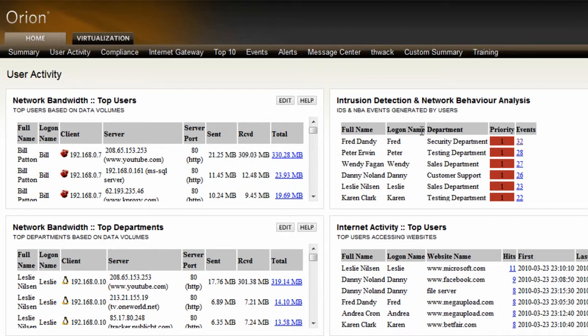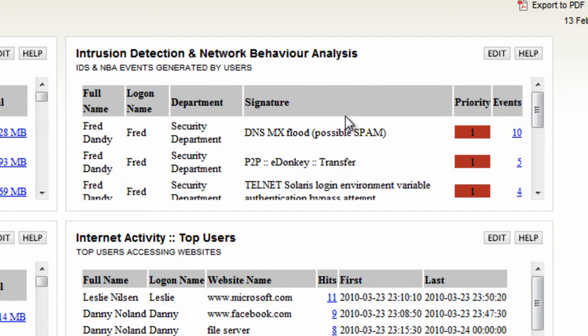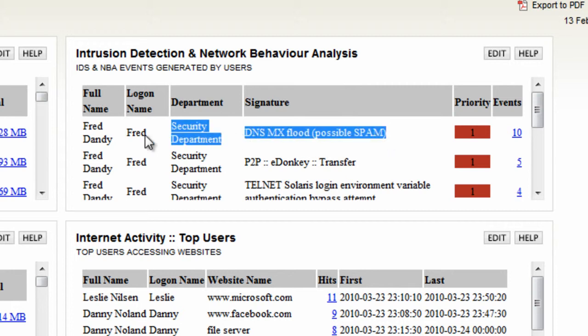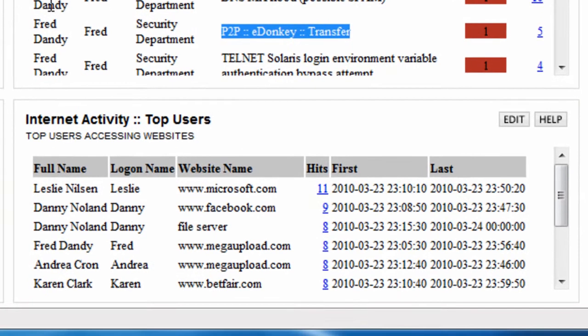Over towards the right hand side here, we've got our intrusion detection and network behavior analysis, but we've got it here with usernames. So Fred here is generating priority 1 events. Let's do some analysis here. Actually, he's possibly got spam originating from his PC, and he's also running peer-to-peer applications. So he may have downloaded some malware and his PC needs to be checked.